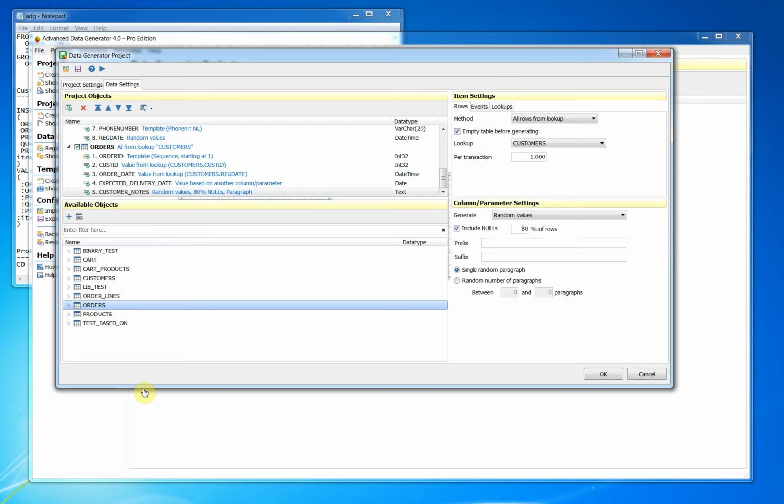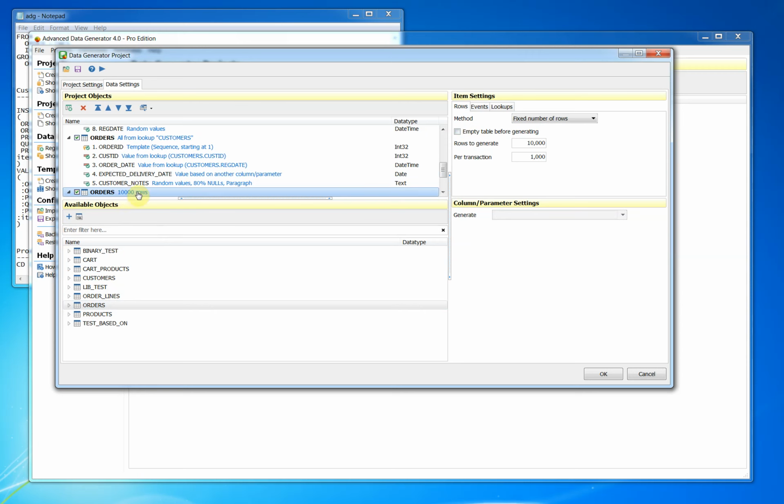Because customers can create additional orders with a different date than their own registration date, we will have to use the table orders twice in a project. We'll add it once more and the second instance is shown in the top half of the screen. By generating another 7,500 orders, we'll have a total of 10,000 orders for the customers.